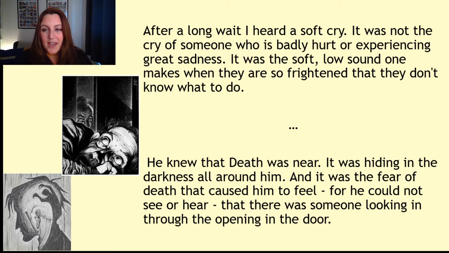After a long wait, I heard a soft cry. It was not the cry of someone who is badly hurt or experiencing great sadness. It was the soft, low sound one makes when they are frightened that they don't know what to do. He knew that death was near. It was hiding in the darkness all around him, and it was the fear of death that caused him to feel, for he could not see or hear, that there was someone looking in through the opening of the door. Okay. He's enjoying the fact that this old man is very upset right now.